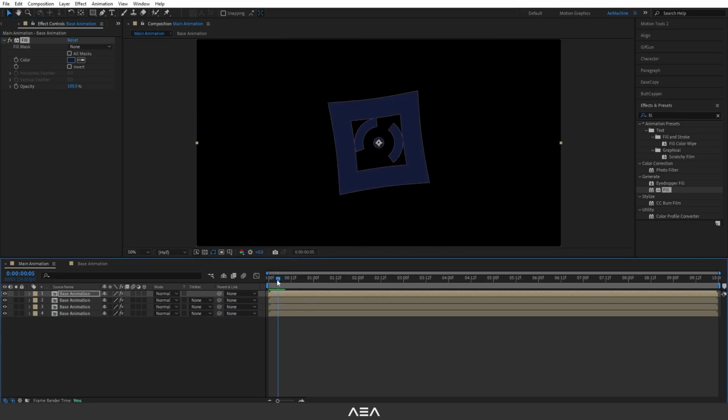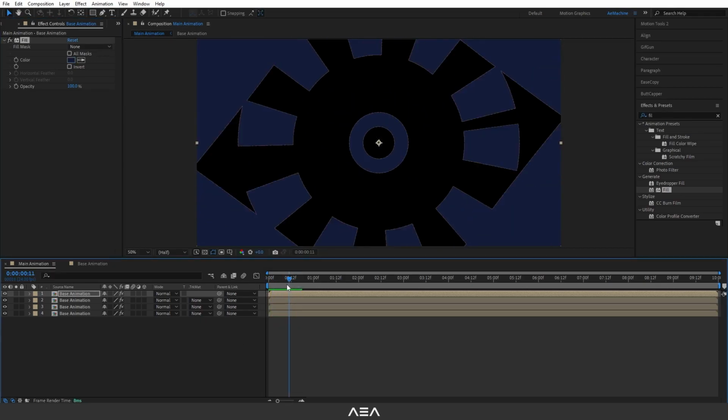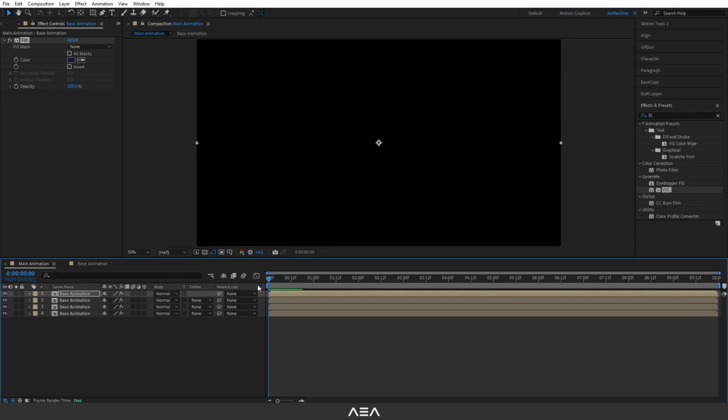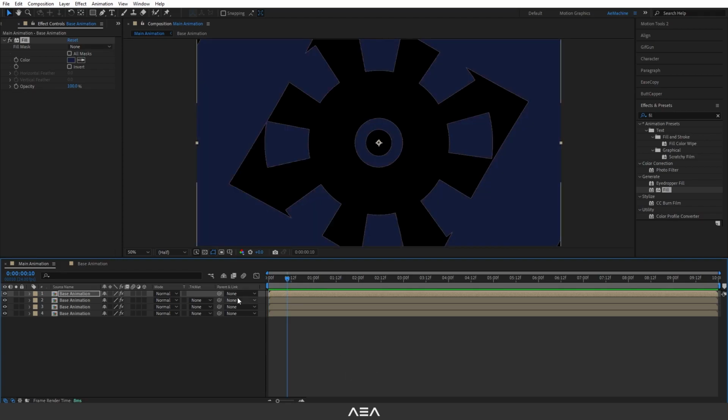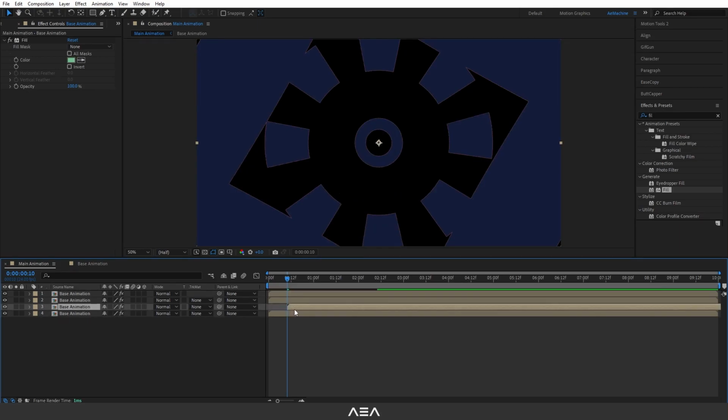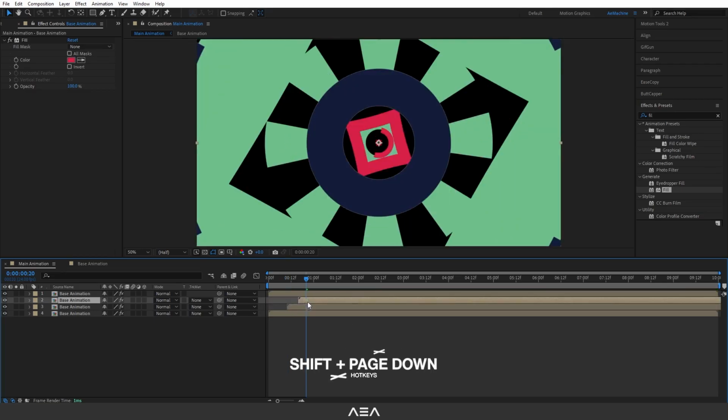Now as you can see, all the colors are in the same position, but we can offset this. Go to 0 seconds, press shift page down on your keyboard. Okay, it will go 10 frames forward. So let's offset this layer by 10 frames. And I will press shift page down again. Let's keep offsetting.